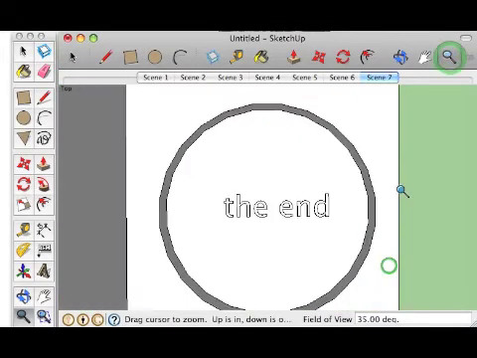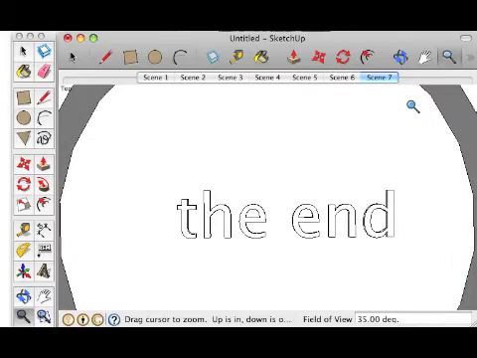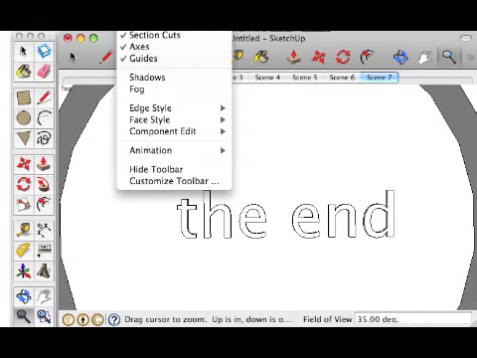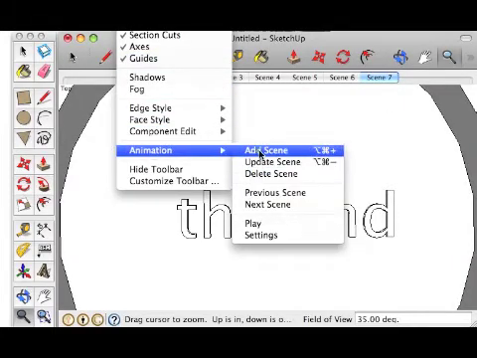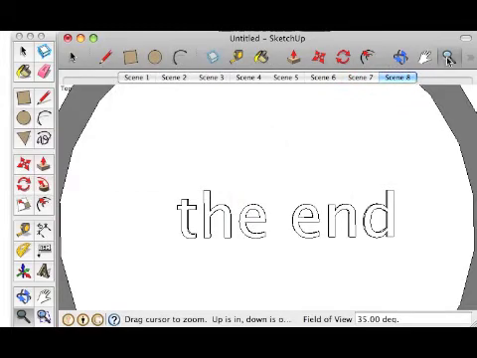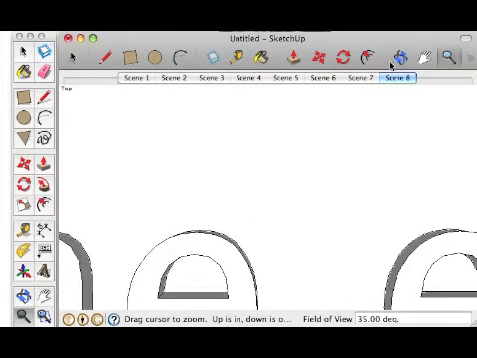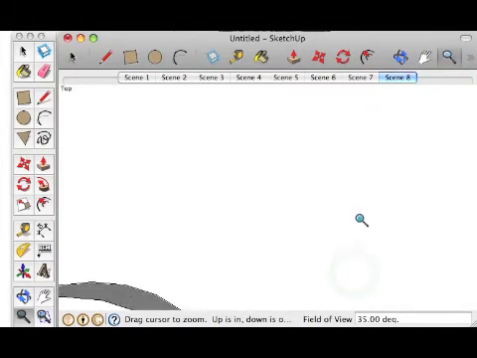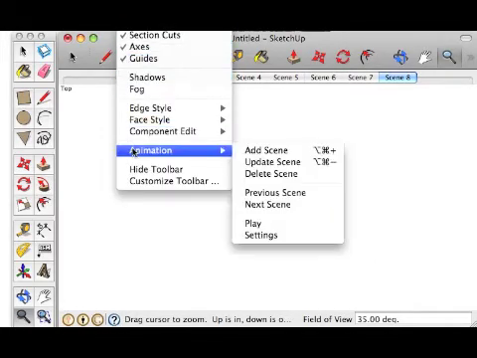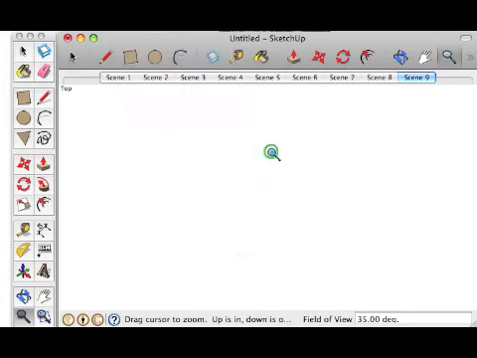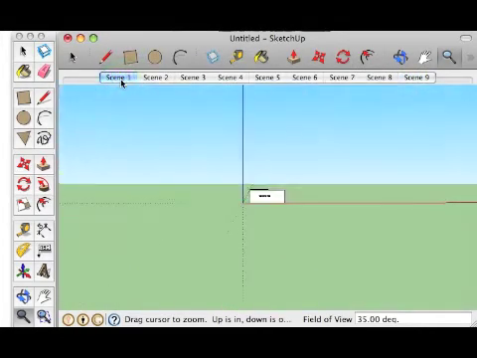I'm going to zoom back in. And this is going to be my next scene I'm going to add. And what I'm going to do, just to end this completely, I'm going to zoom all the way in to white space. This will be my final view. Animation. Add scene. Okay.